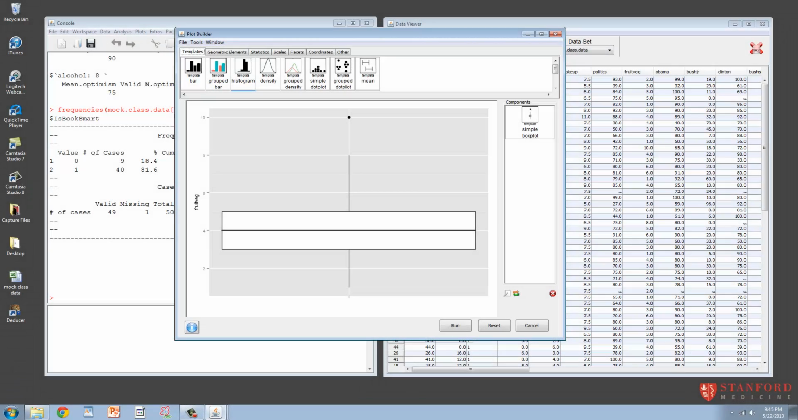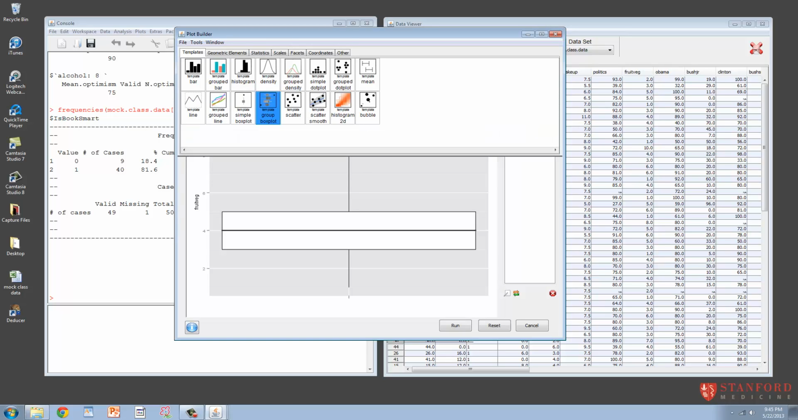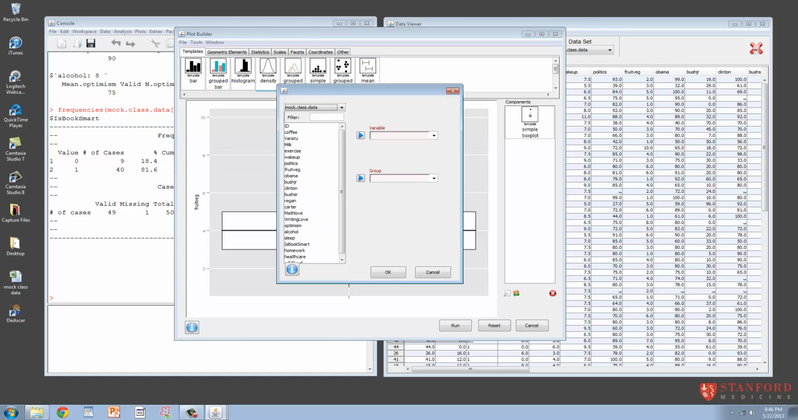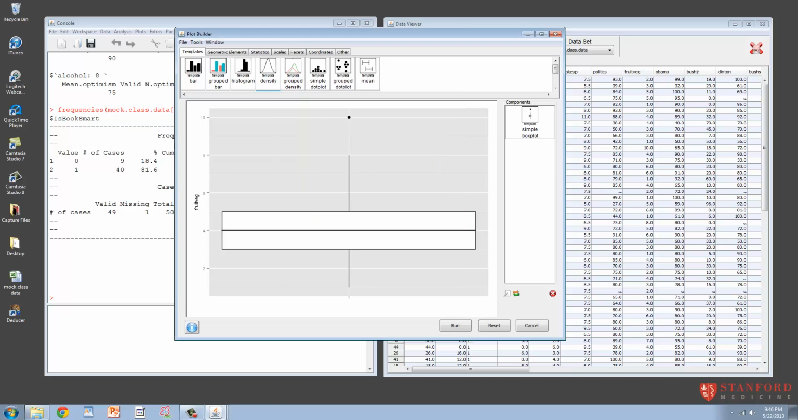The last question in the exercise asks us to re-examine the relationship of mean outlook on life by alcohol consumption using a group box plot. So I'm going to stay in the plot builder window. The way I'm going to do that is to select group box plot and drag that down. Under variable, I'm going to move optimism. And then under group, I'm going to move alcohol. And the reason I'm going to do that is because I want to look at the values for optimism for each different alcohol group. All right. So then I'm going to hit OK.